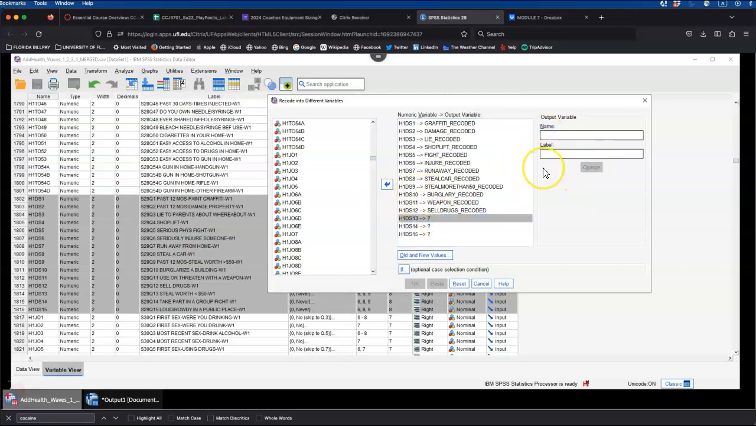DS13 is stealing something less than $50. So I'm going to call this steal less than 50. I could also just call this petty theft, because that's really what it is. Don't forget to hit change each time. And DS14 is group fight.